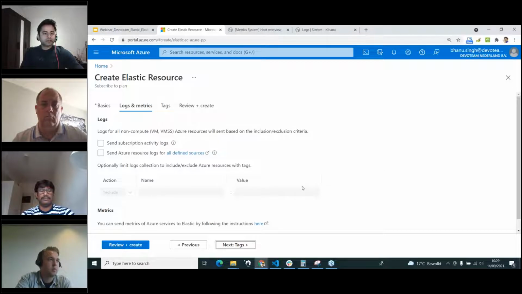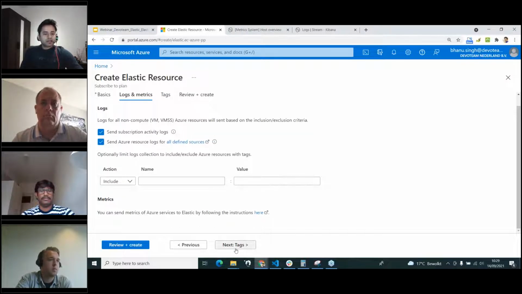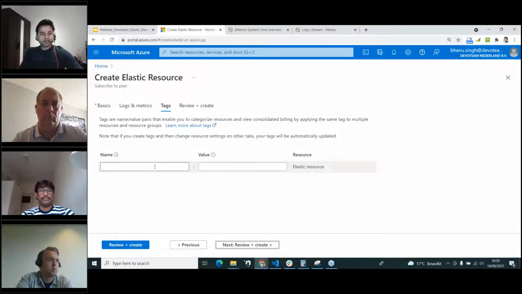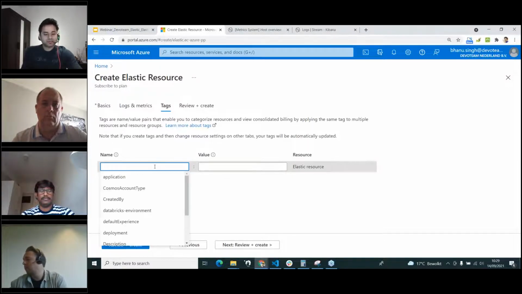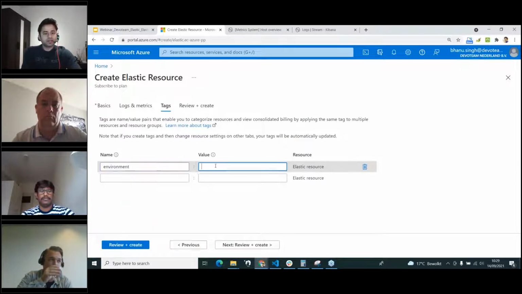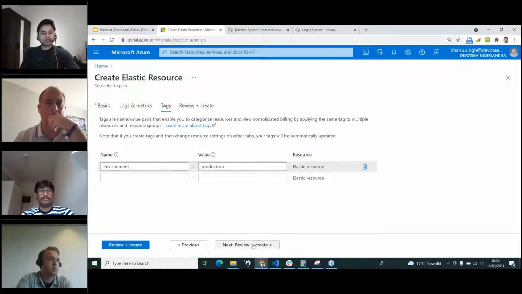And next. Here you can see that we have two options to send: subscription log activity and Azure resource activity. In this demo, we are selecting these two, and this is basically the logs about your Azure VM and Azure resources. Then click next. Here, you can add a tag for the Elastic resources. Let us suppose that you are tagging environment, and you name it production, so that you will get an extra tag when you ingest this data into Elasticsearch, so that you know this data is coming from the production environment. And click next, review.